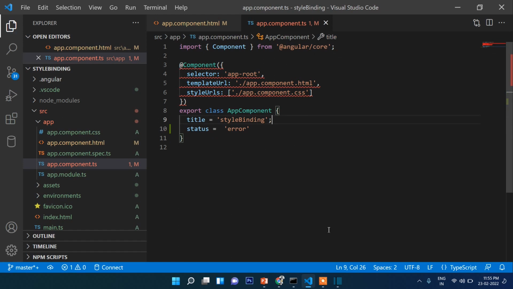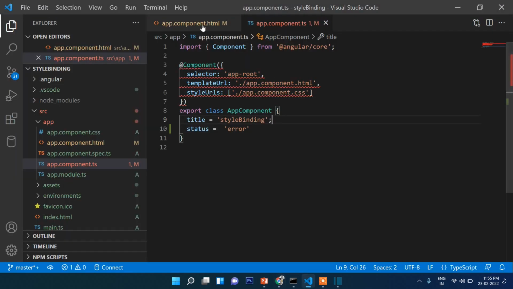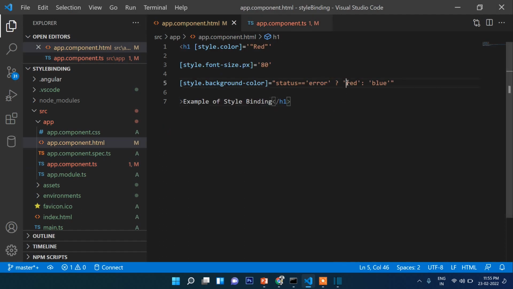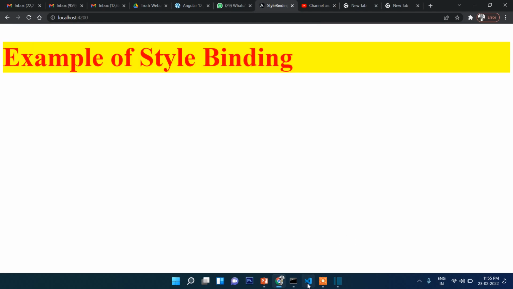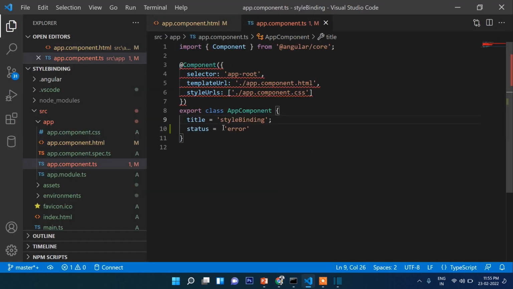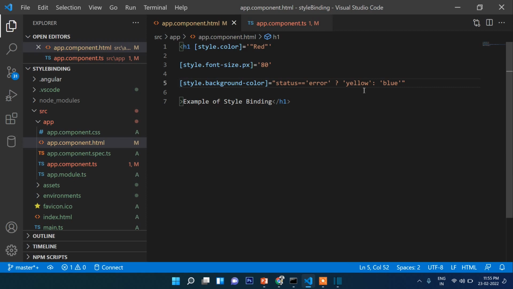Now let's go here and you can see its background color turned red. If you want to change the background color, say yellow, if there is an error, in that case the background color will be like this. So that means based on your TS input you can control your CSS in your HTML component. As you know, this is a ternary operator, right? So when this is true, the background color applies this one. If this is false, the background color applies the other one.